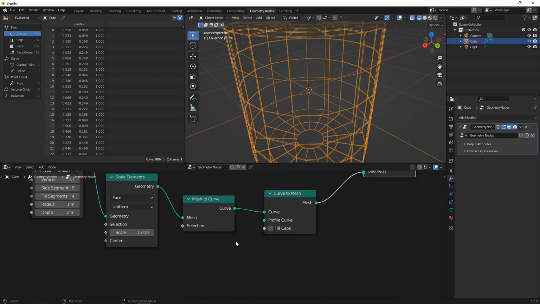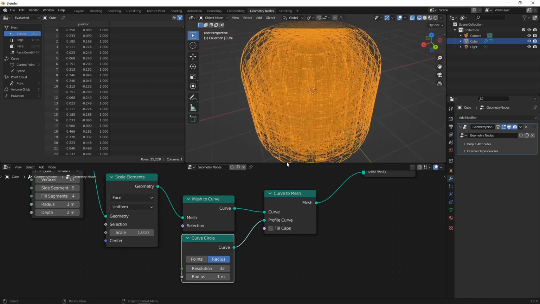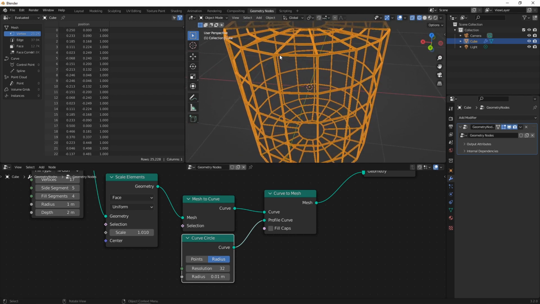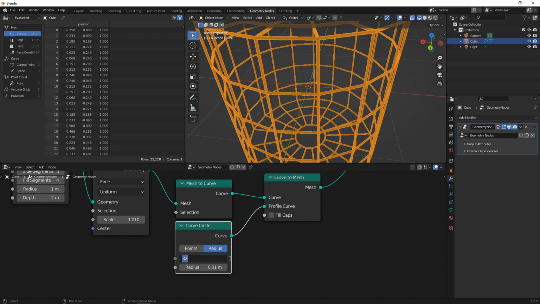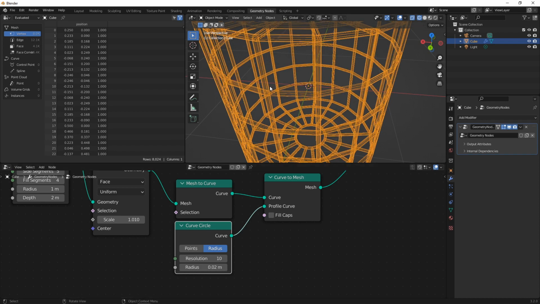So I want to give the vertex a bit of a size. So it's curve circle. Drop that in there, and we'll plug that into the profile. And straight away it goes absolutely crazy. That's because it's set to 1 meter. Make this 0.1, suddenly you can start seeing that there's a bit more going on there. Resolution doesn't need to be that high. You can make it 10. The less going on, the easier it is for the computer to handle.